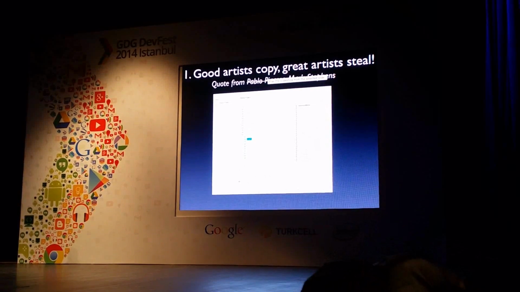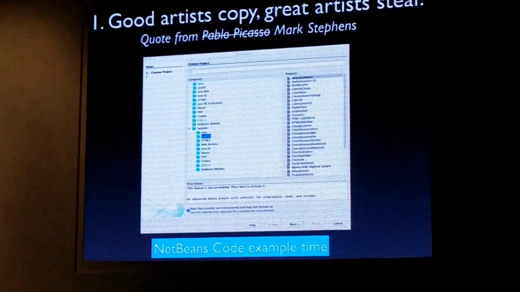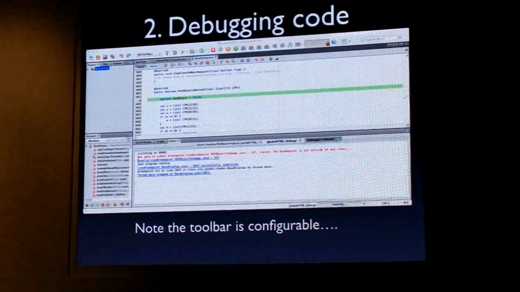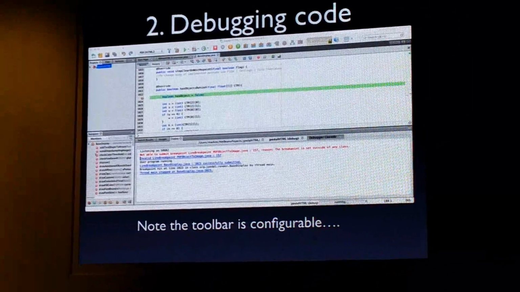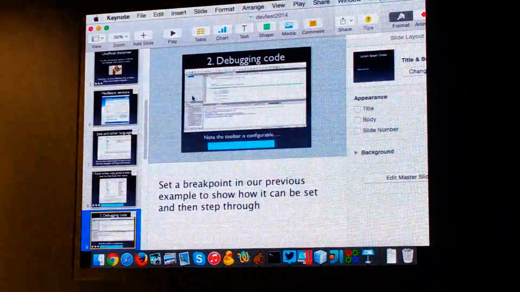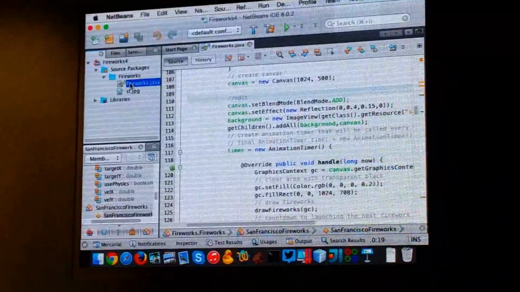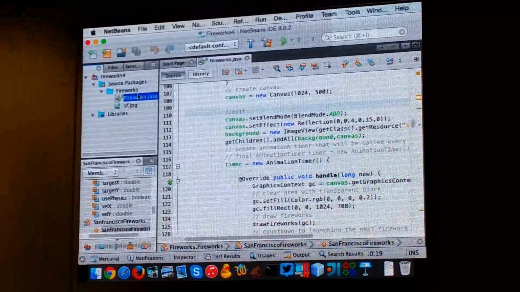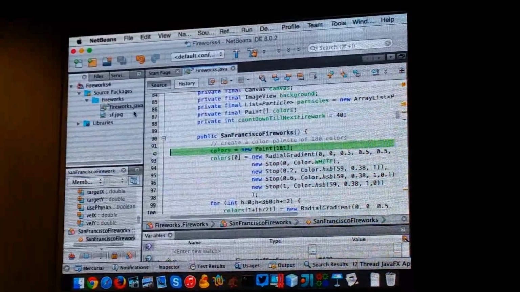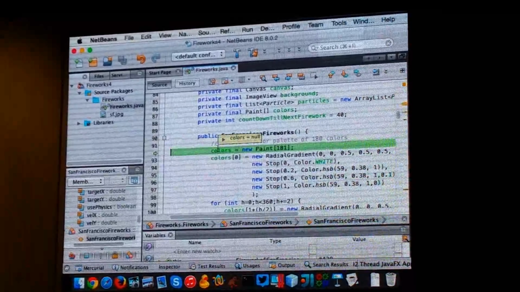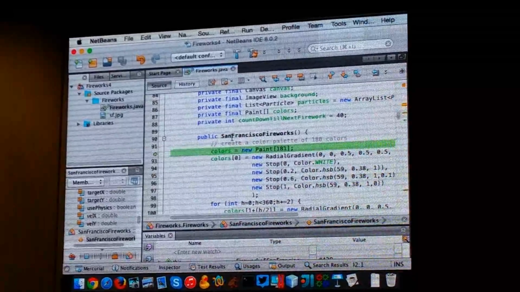Okay, so not only do good artists steal code, once they've stolen their code, they also want to be able to test it. And here you can see the screenshot from some of my code. So let's go into NetBeans and do that. This time, what I'm going to do is actually debug the file. And you'll notice I have a breakpoint here, so it's stopped. And if I move over things, it will tell me what's going on.